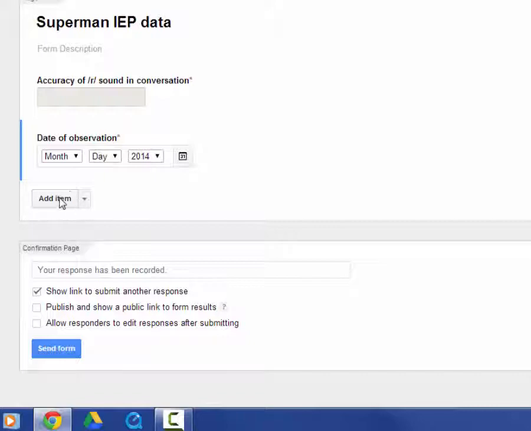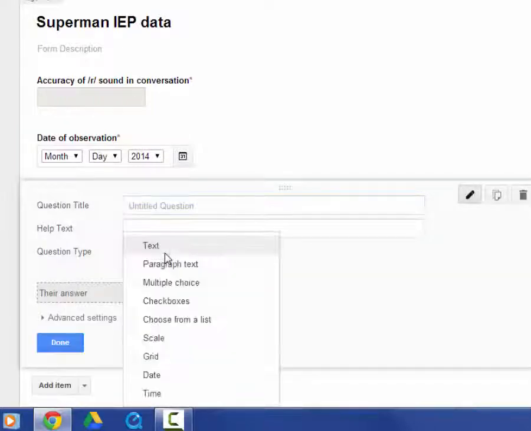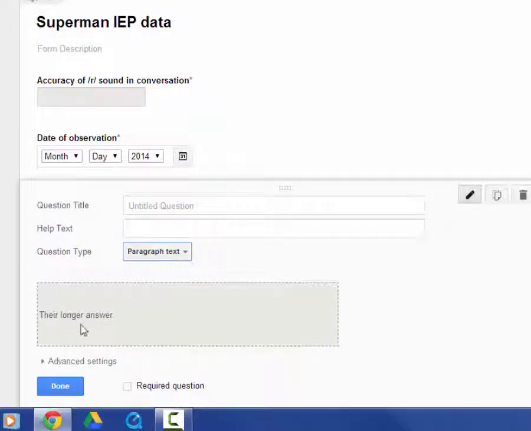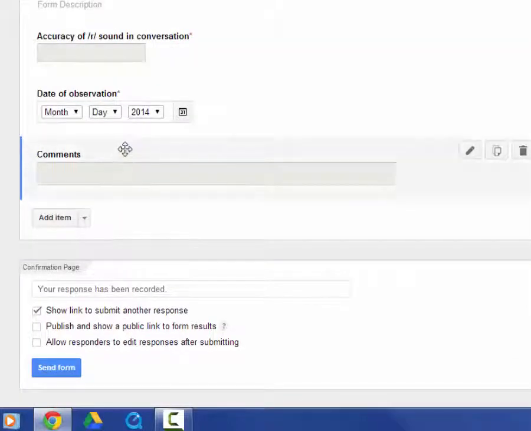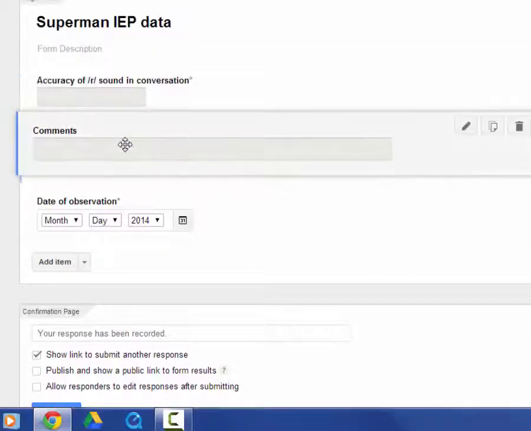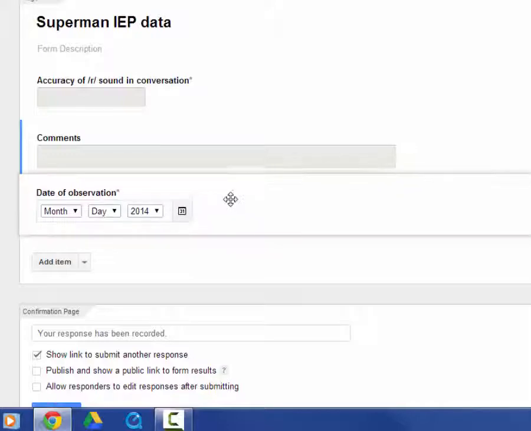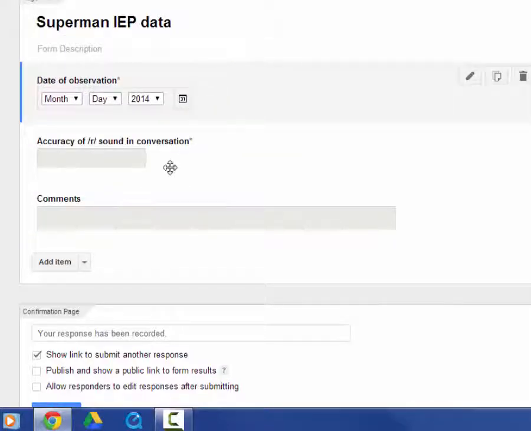For our next question, I want to allow for notes, narratives, or subjective observations. A paragraph question is perfect for this. And as I start to add questions, I can simply click and drag them around to order them on my form. The next question is multiple choice.